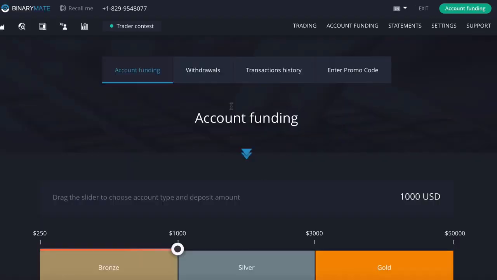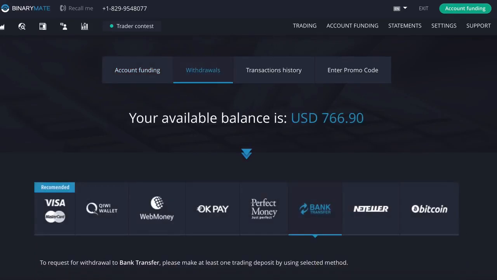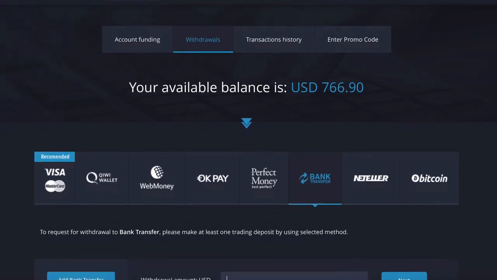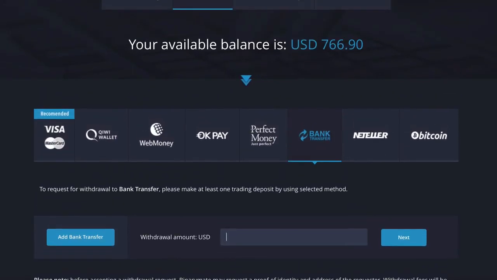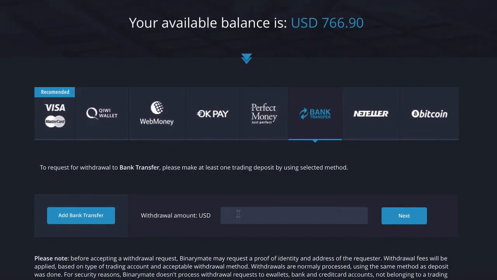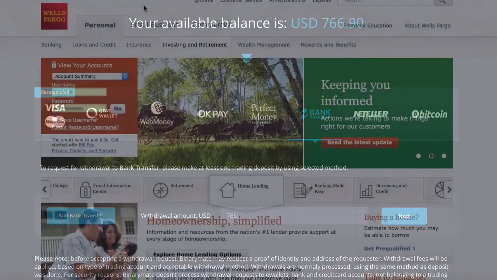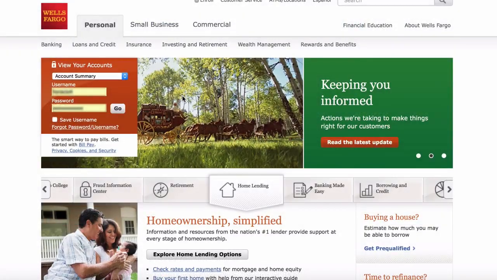And then you'll come over here and you'll click on withdrawals. So I'm going to go ahead and click on withdrawals. And as you can see, my balance is $766.90, which is the same in BinBot Pro. And my usual method is the bank transfer, and it's asking me how much I want to withdraw. So let's just go ahead and withdraw $766. For some reason, it doesn't let you add cents. So we'll just withdraw $766, and then I'm going to show you that money in my bank account in just 1 hour later.